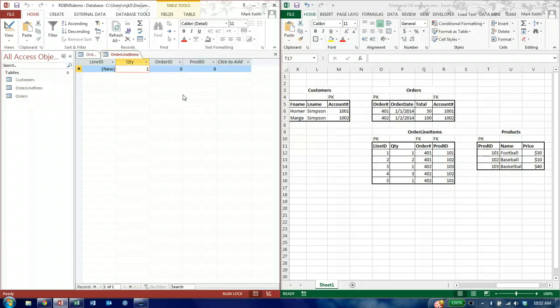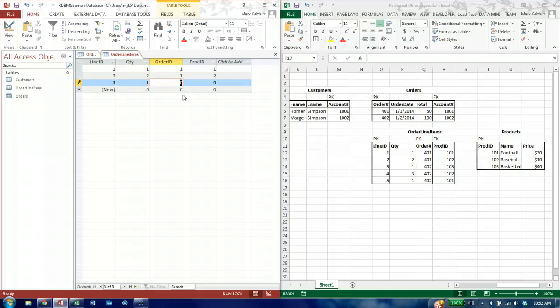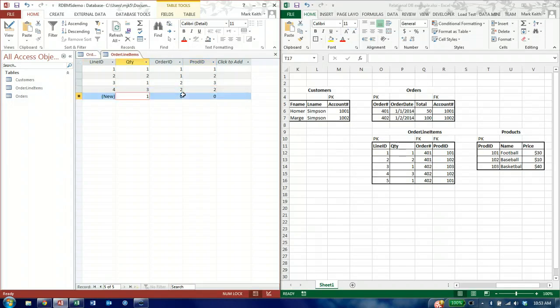Okay, let's enter the data in for these. The first order: quantity 1, order ID 1, product ID 1. Next one, quantity 2, order 1, product ID 2. Next one is quantity 1, order 2, product 3, quantity 3, order 2, product 2, quantity 1, order ID 2, product 1.